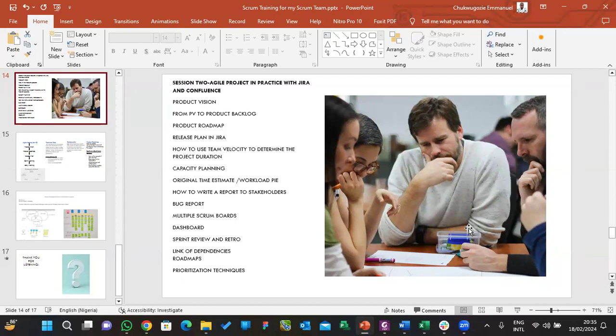Then we are going to look at another important thing, capacity planning, right? So we look at capacity planning. How do you track the workload of your team? We're still going to look at original time estimates and story points. We're also going to look at how to show a report.